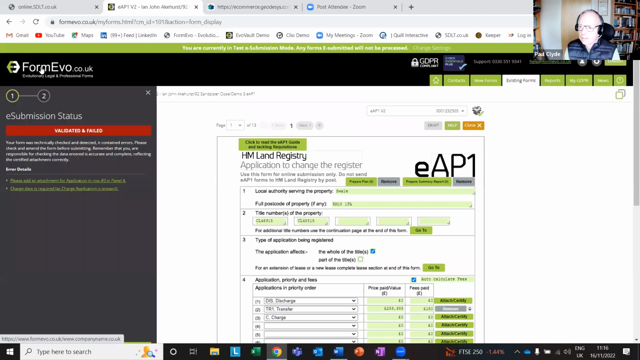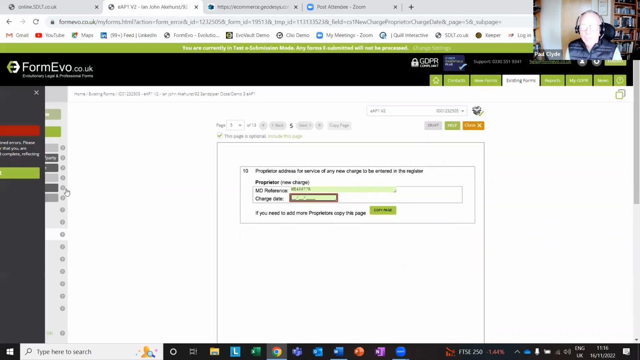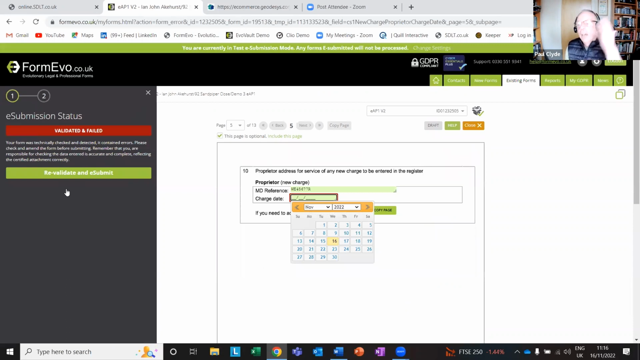And it has failed. You can see that in black and white here. Now, the next step is, well, okay, it's failed, but this form is 13 pages long. Where has it failed? And that's the beauty of the system, because it tells you where you've got issues. So I just click onto them and it takes me straight to it. I missed the date off, so I can add the date and I'm then good to go in terms of revalidating, and I can e-submit.